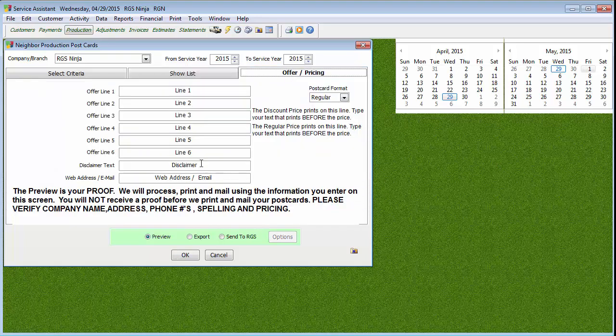Now, as far as what information you're sending, under offer and pricing, once you've gotten the people you're going to send the cards out to, then you can go out and fill this in. Now, you'll see I put in line 1, line 2, line 3, line 4, and it pretty much matches the information over here, so I can show you where it shows up on that postcard. So I'm going to set it to preview.